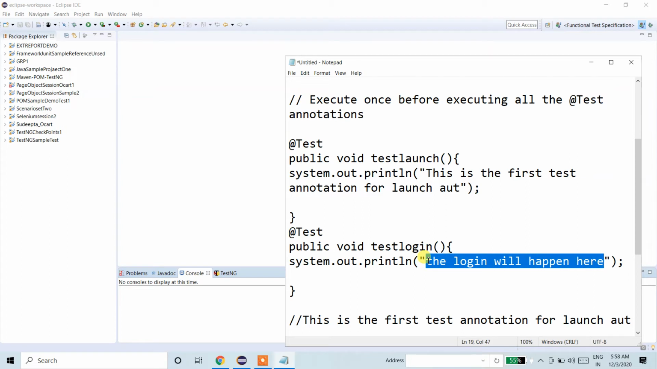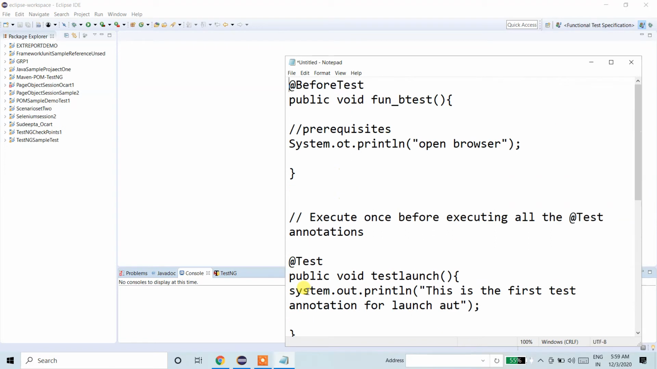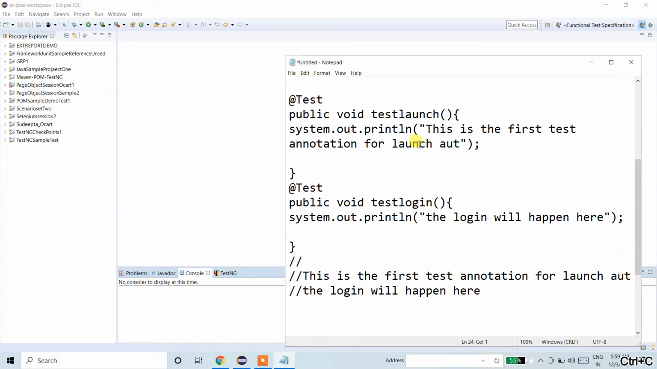Before executing the first and second test annotation, the before test annotation will be executed. So before test annotation means open browser. The output will be open browser. So let me copy it over here. Before test will execute once, then all the test annotations will execute, whether non-sequentially or sequentially, that we have to check. Fine. I hope it is clear.